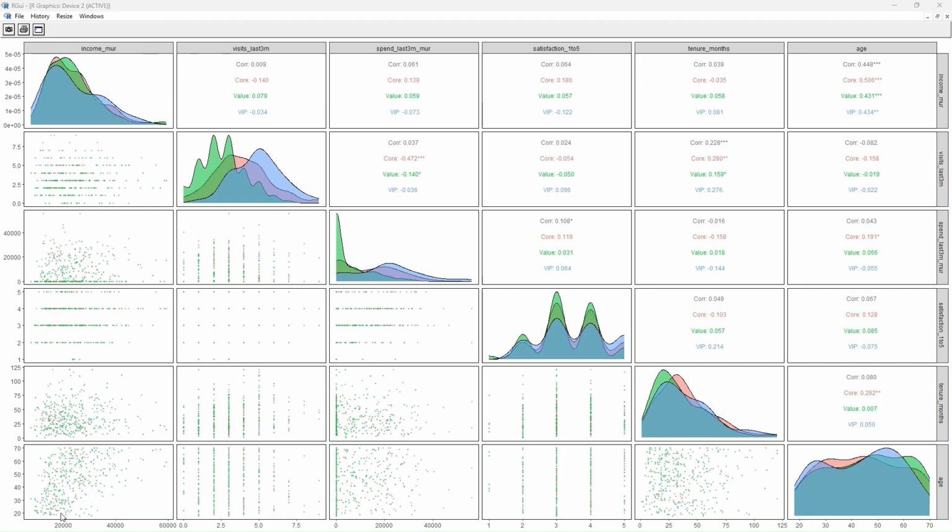You have here age and income. So you just need to look at it from this side, income and age down there, you see. So when you see this variable age and income, it corresponds to that correlation overall. It corresponds to a core segment correlation of 0.506, a value segment correlation of 0.431, and so on. These are the beautiful things that you can get from this plot.